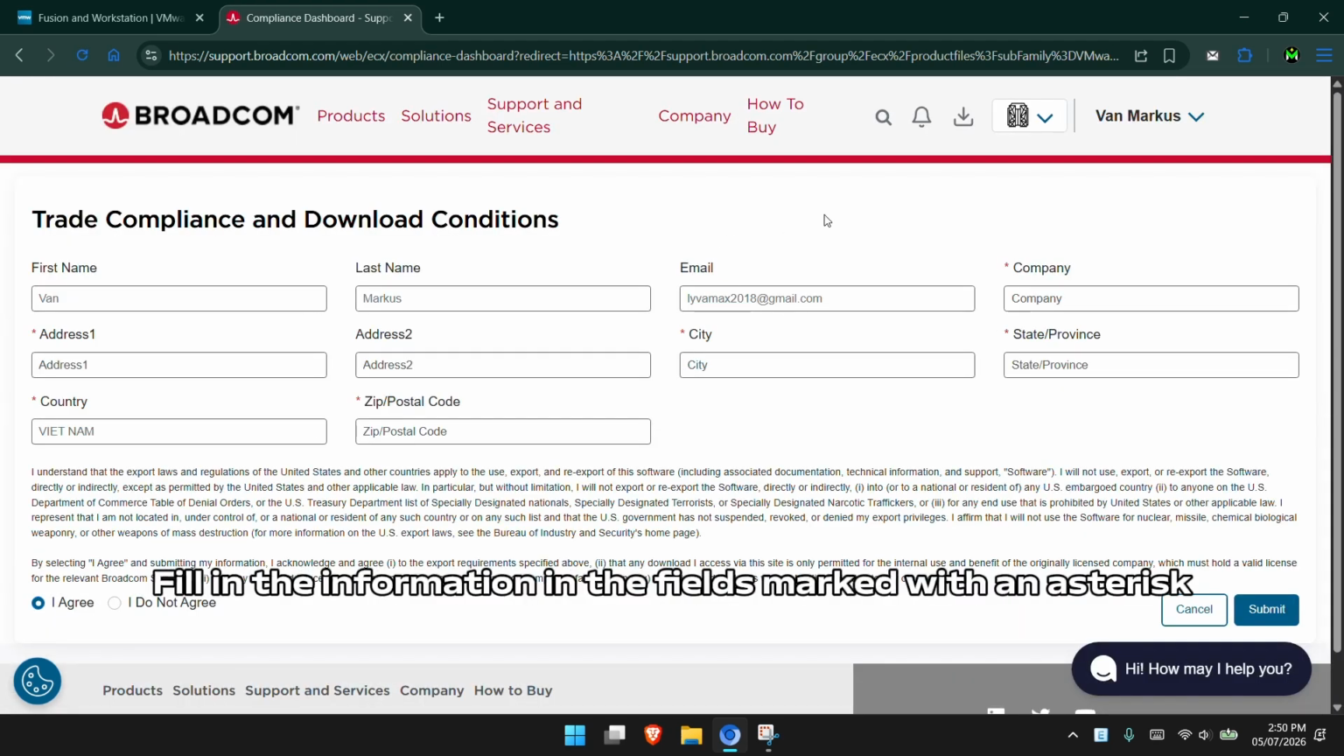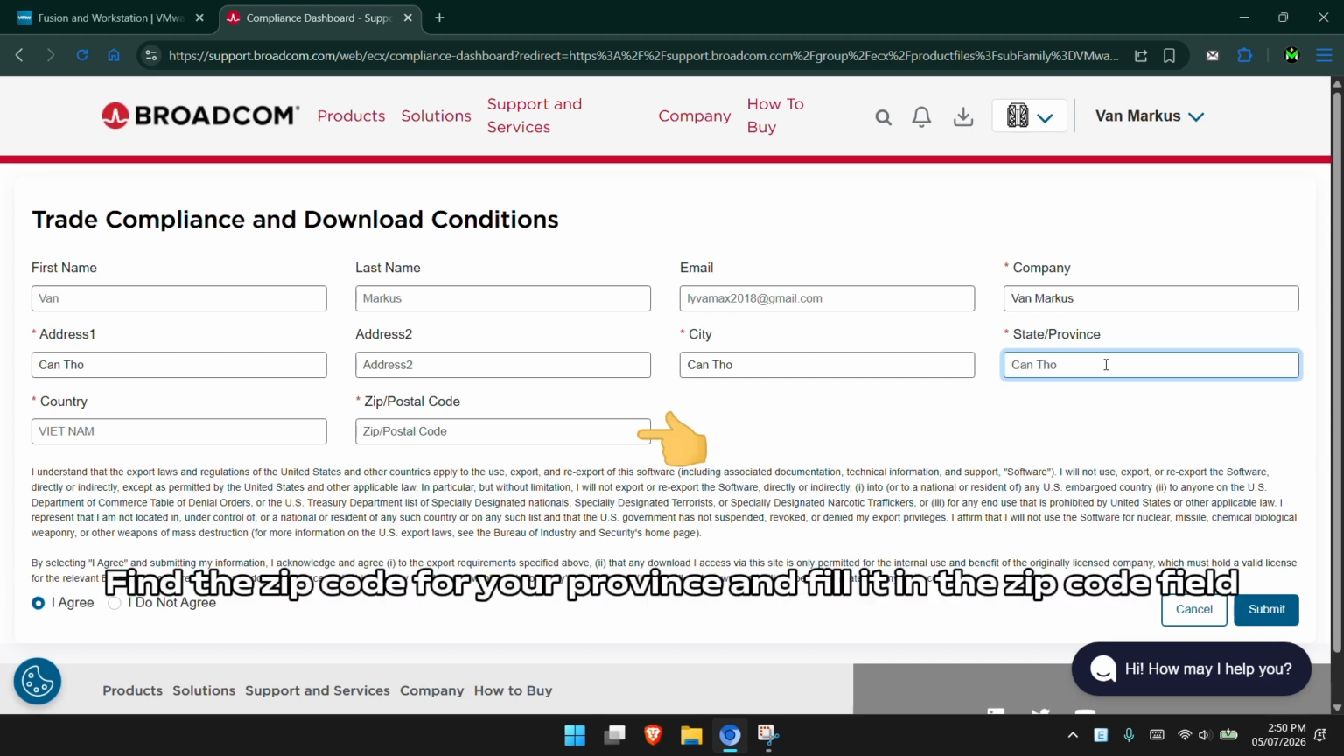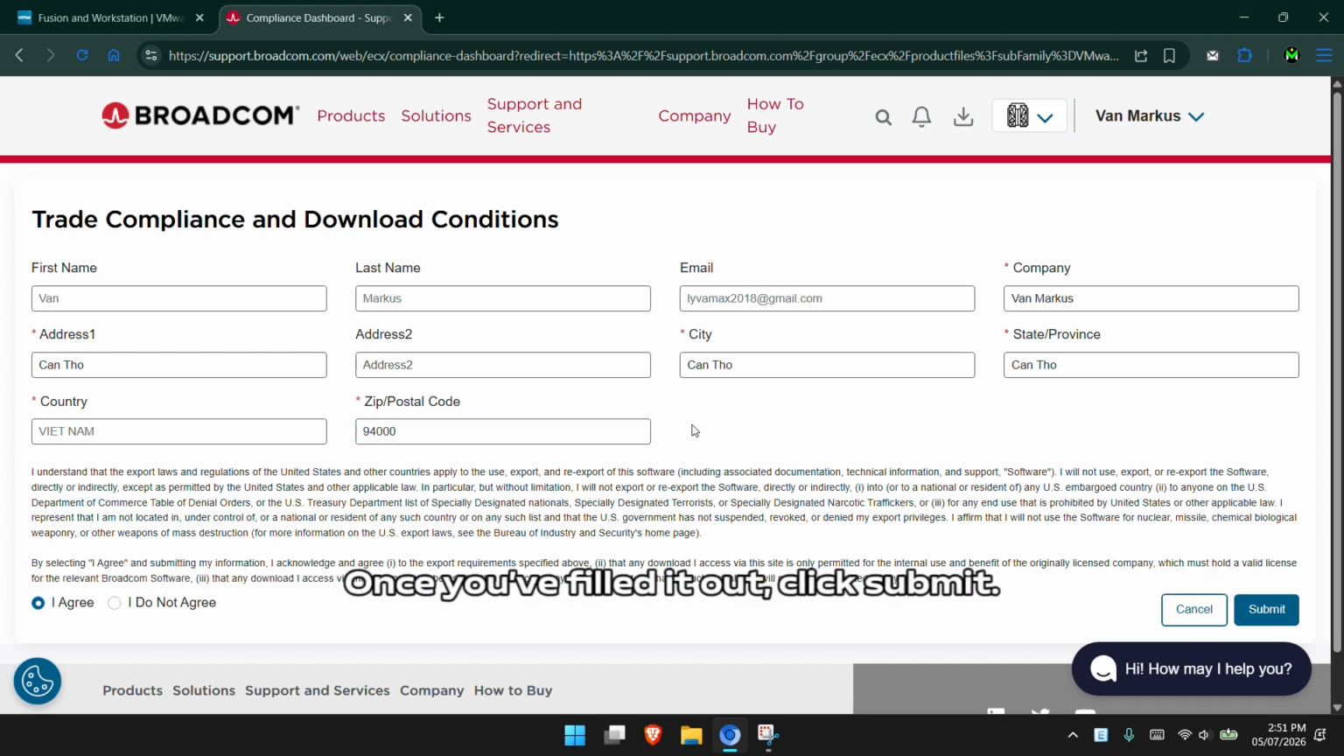Fill in the information in the fields marked with an asterisk. Find the zip code for your province and fill it in the zip code field. Once you've filled it out, click Submit.